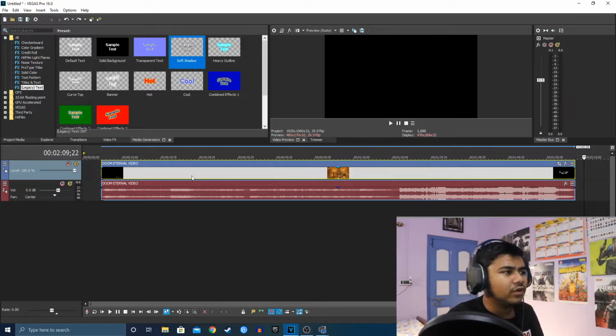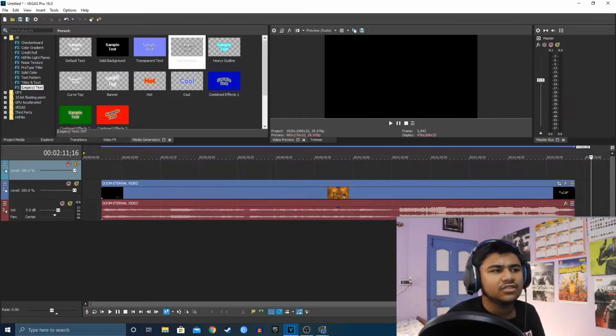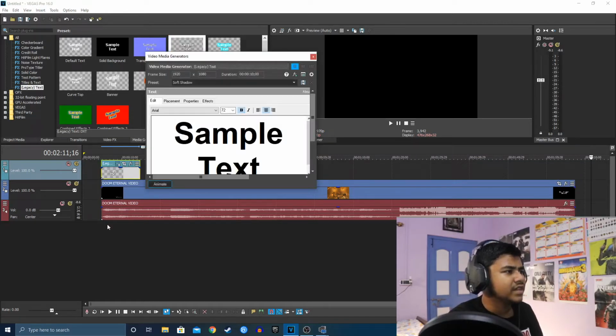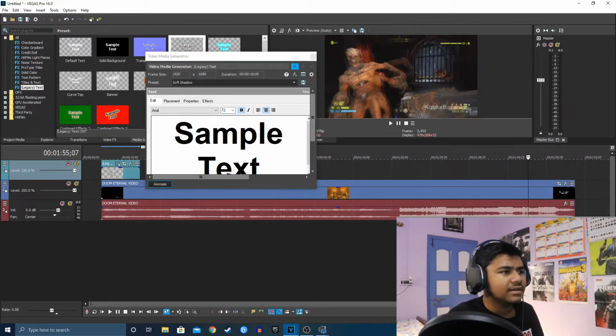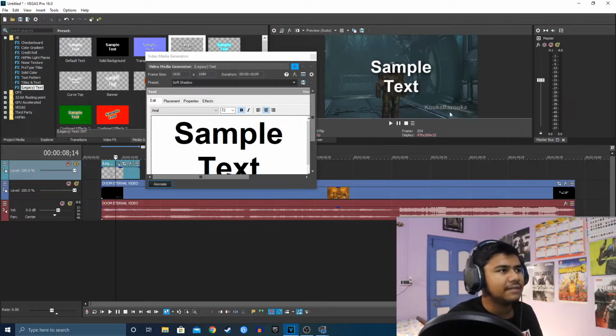Okay, so before you bring the text, you have to click on an empty space over here and select insert video track. So now you have to drag this text over here, at the front part. I want it here. You cannot see that sample text which is written here, and you have to bring this marker over here to see the sample text.